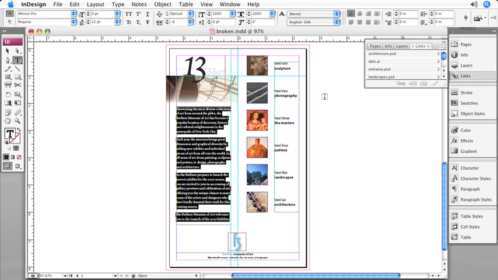So at this point, it would probably be a good idea to save your work so you don't lose any of these changes. But let's look at saving from another angle. Remember, we're using InDesign CS3. This is the latest version from Adobe Systems.